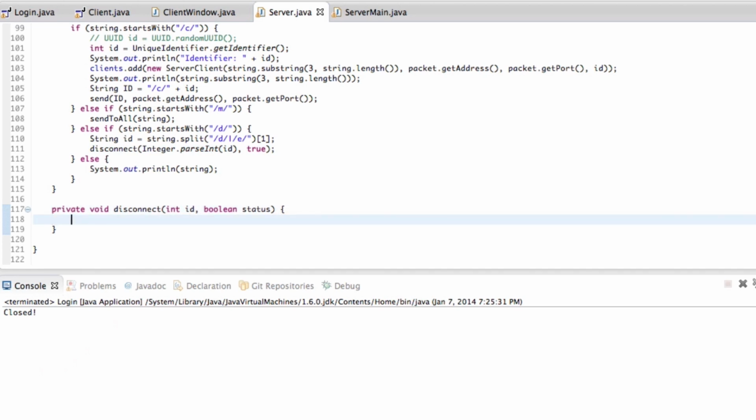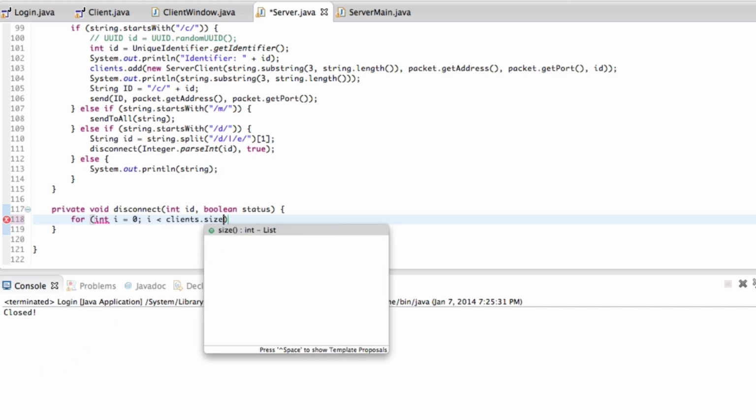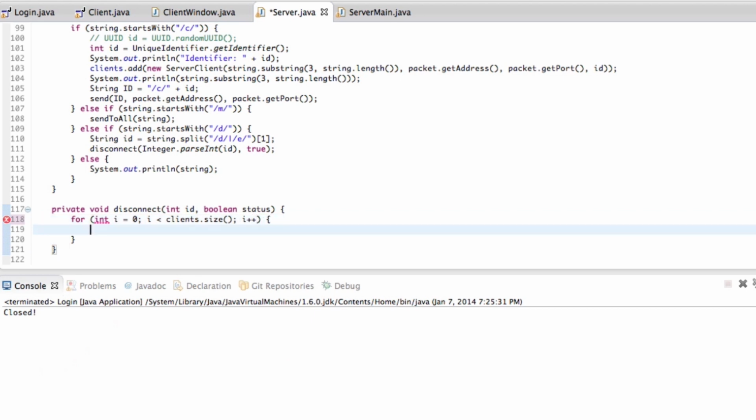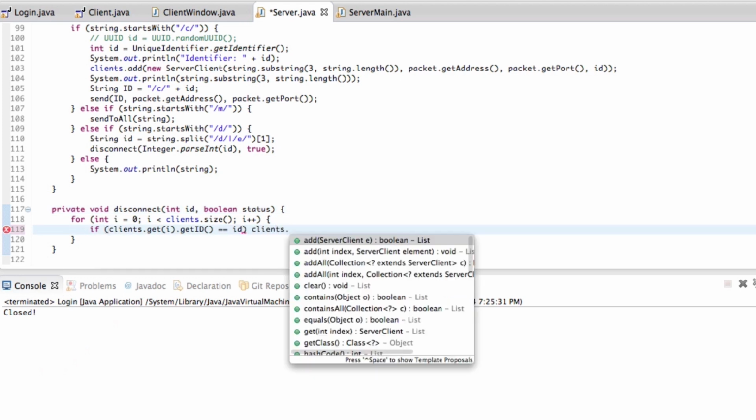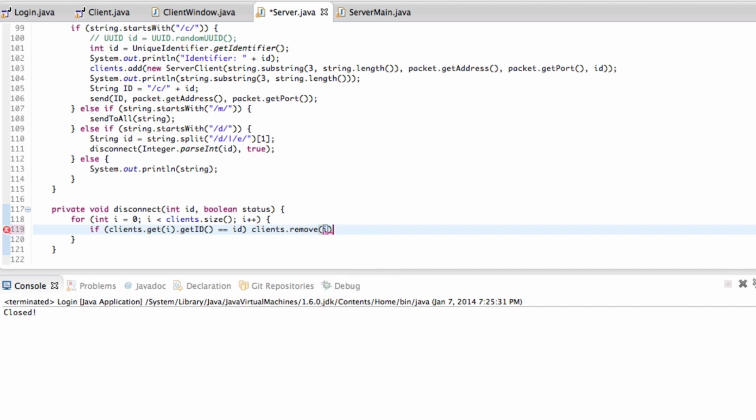And what we'll do over here is we'll have to find the client with the right ID here. So for int i equals 0, i is less than clients.size, i plus plus. And what we just want to check out here is if our clients.get(i).getID is actually equal to the ID that we've provided up here, right? In that case, we want to actually clients.remove at the index of i, okay? And the reason we're removing it at index i is obviously that's the one that we've just gotten here, okay? So we've removed it now.